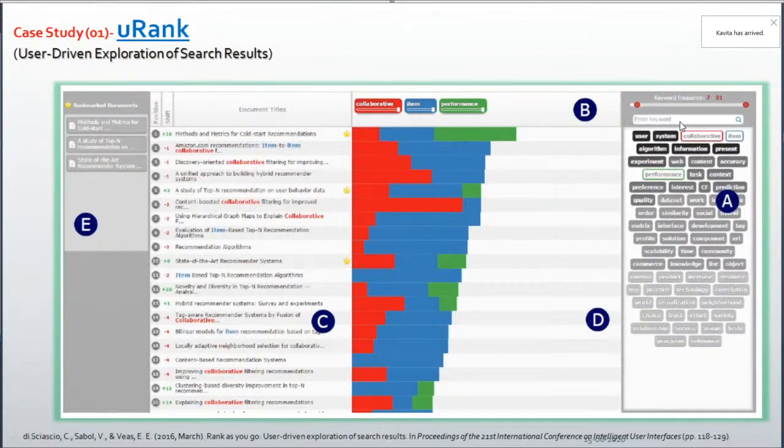This U-Rank system operates on scientific or research data objects, basically research articles stored in some kind of archiving or indexing database. If you type a query like collaborative item performance, three keywords, the first thing it generates is the list of more frequently occurring keywords. These three keywords, collaborative, performance, and item, have been typed by the user.